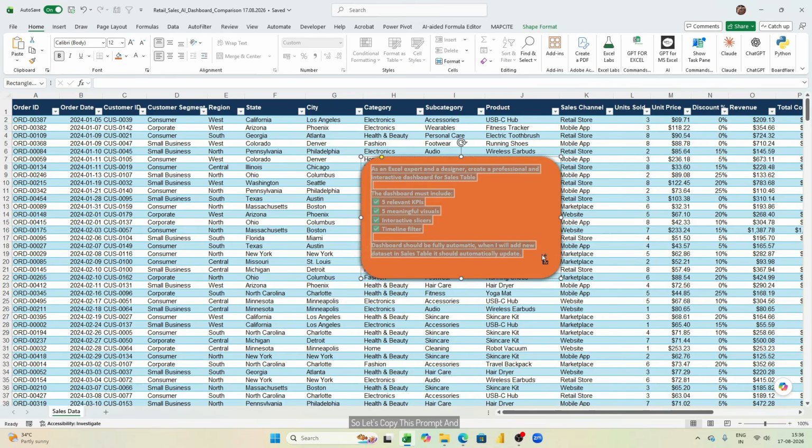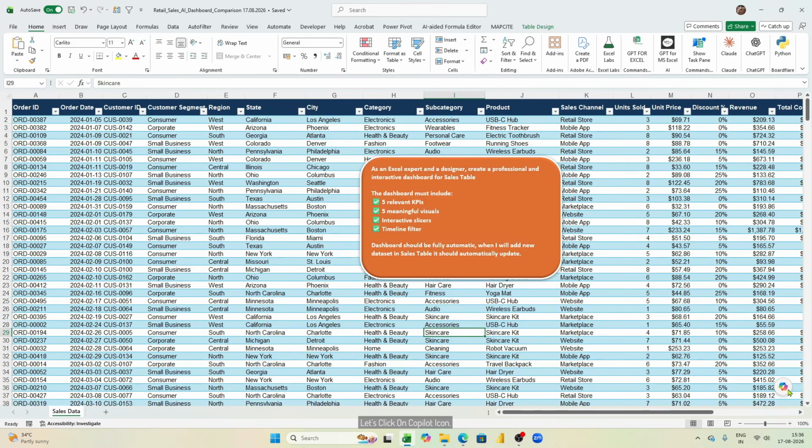Let's copy this prompt and click on the Copilot icon. If you are not getting this Copilot icon on your screen, you must get the license of the Excel premium version or the M365 premium version. Only then are you able to integrate Copilot inside Excel. Not only with Excel, but you can even integrate it with other MS Office tools like PowerPoint, Word, OneNote, and other AI tools and Office tools.